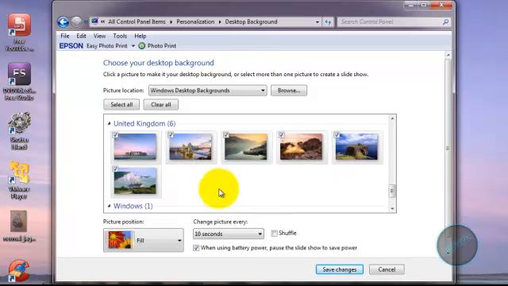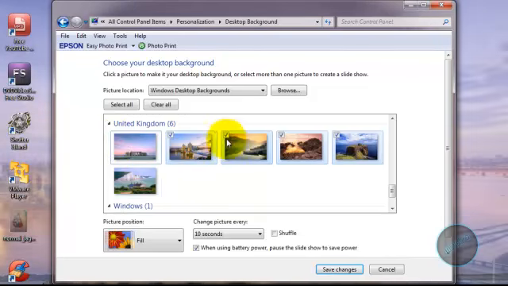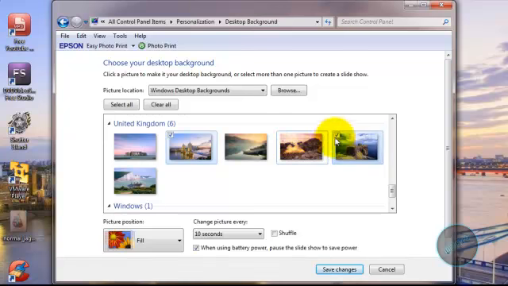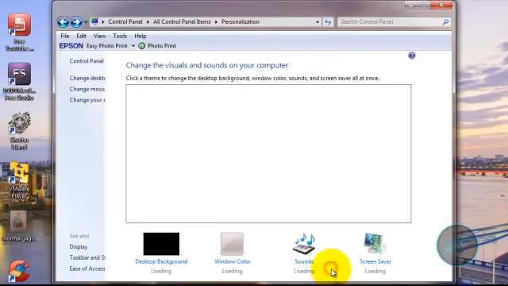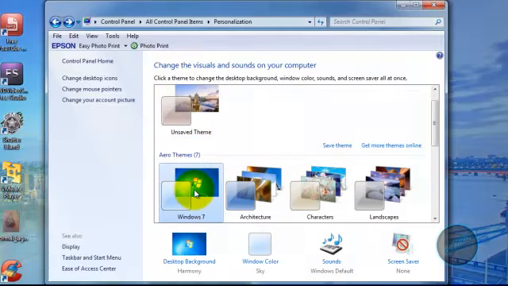Now we can find an image that we really like, so I'm going to uncheck that one, uncheck that, uncheck that, uncheck that one, and uncheck this one. I've left the London Bridge checked, so if I click on save changes now, minimize this window, the background image will stay on the London Bridge. Now there's no time scale for these images to change, because I've just unchecked all the images that would change, and that would be my background image all the time. Okay, I'm going to go back to the Windows 7 basic.